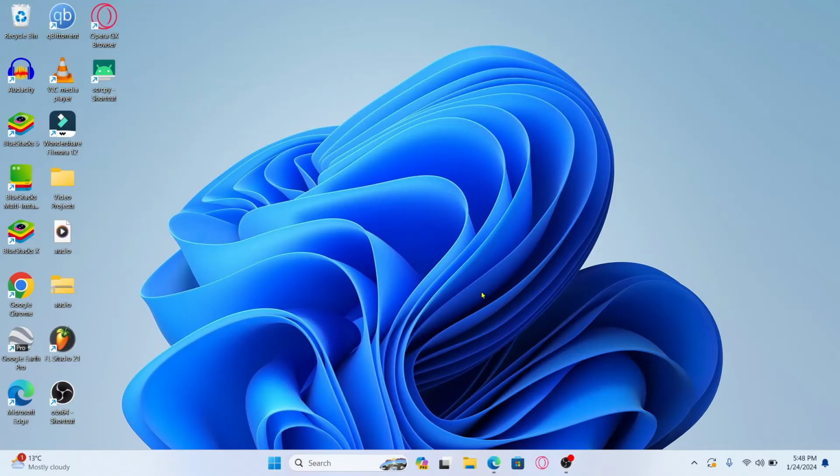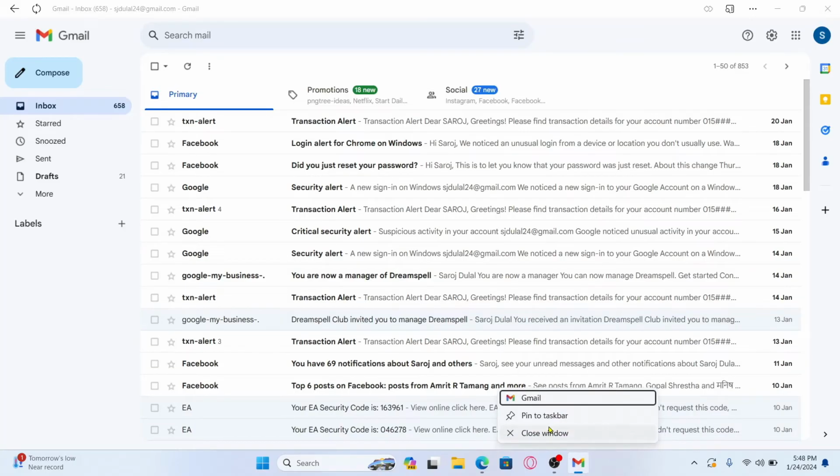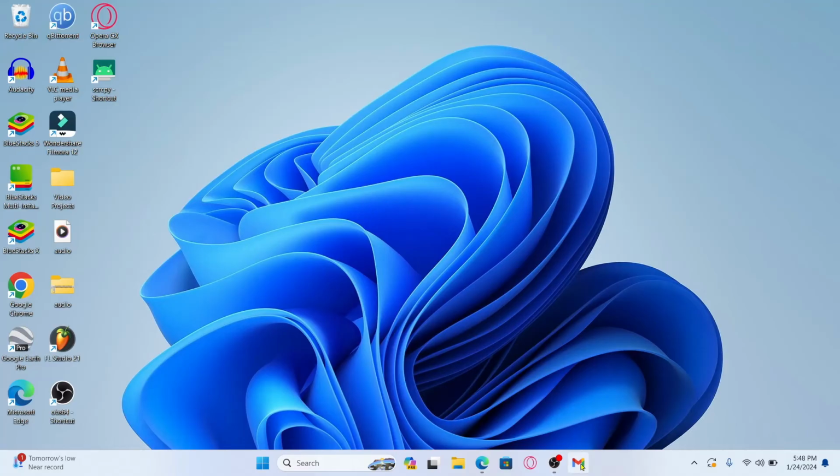If you accidentally skip this step when the Gmail application has been opened up, just right click on the taskbar for the Gmail application and then click on pin to taskbar. And now even after you close this, you will see that the Gmail application has been pinned to your taskbar.